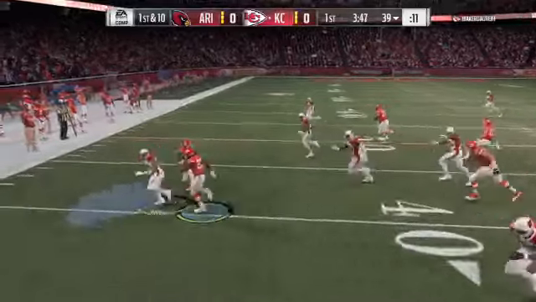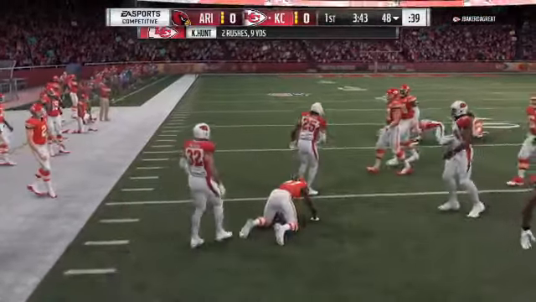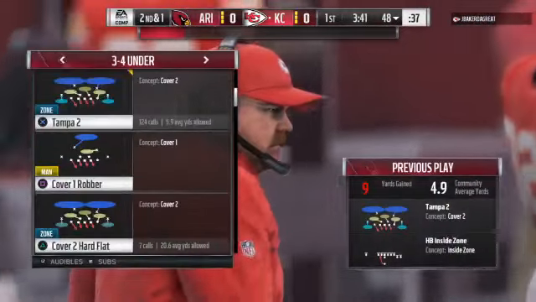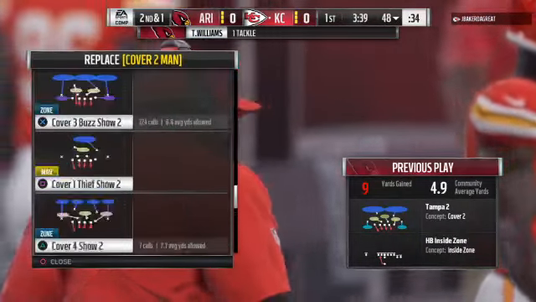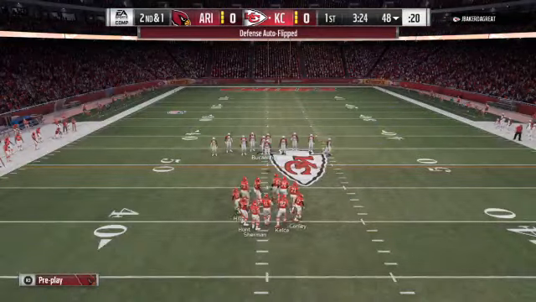Smith with a give to Hunt. And he's going to bowl his way forward to the 48. A nice run there, 9 yards, and it'll be second down. So the ball that time in the hands of who wound up being the NFL's rushing leader this season.